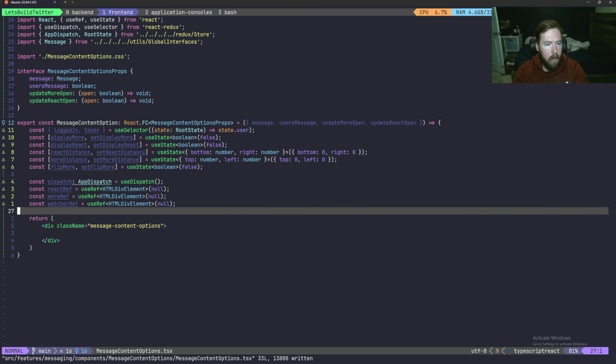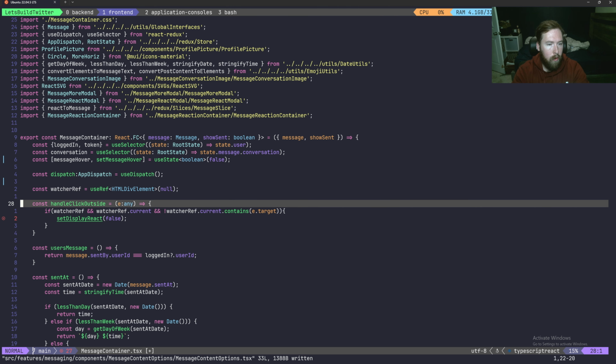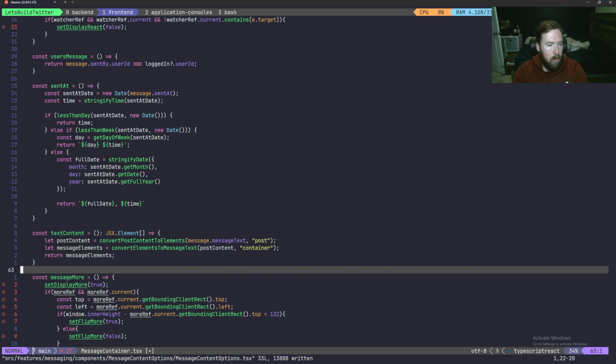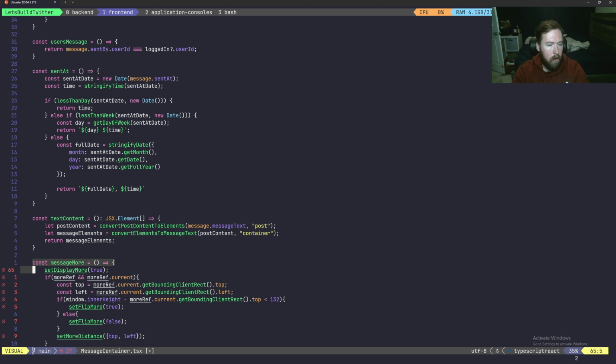So now what we're going to go ahead and do is start pulling out a lot of those functions that we no longer need inside our message content. Let's hop back into message content, start pulling out those functions. So for example, we will need this handle click outside. Maybe we delete it. I don't know. I'm going to have to double check that. Users message we don't need. We don't need syntax. We do need this message more. So let's go ahead and grab message more.